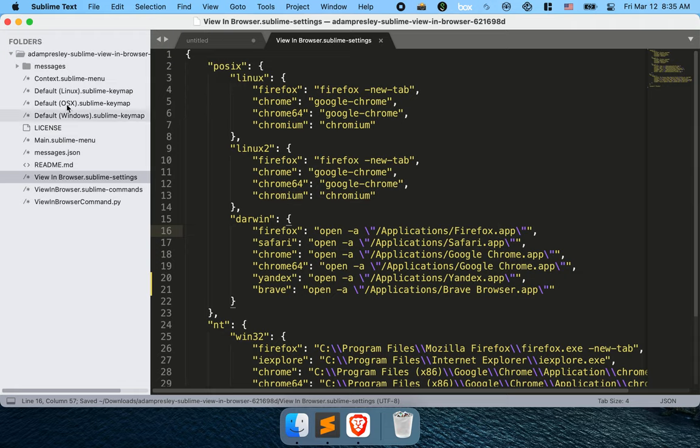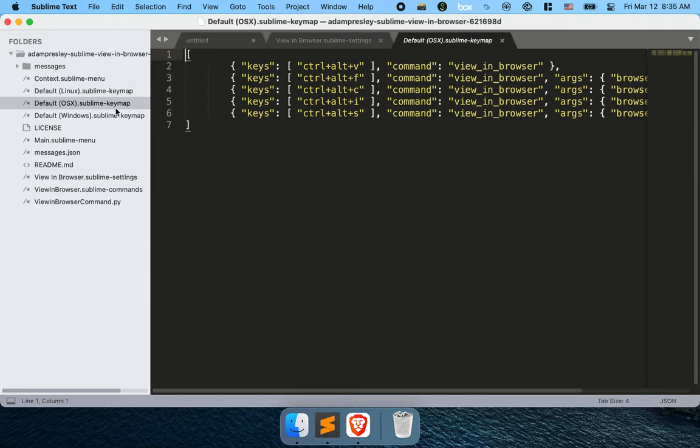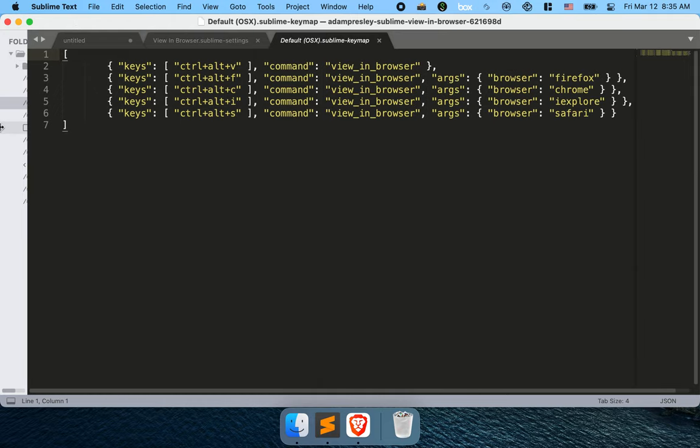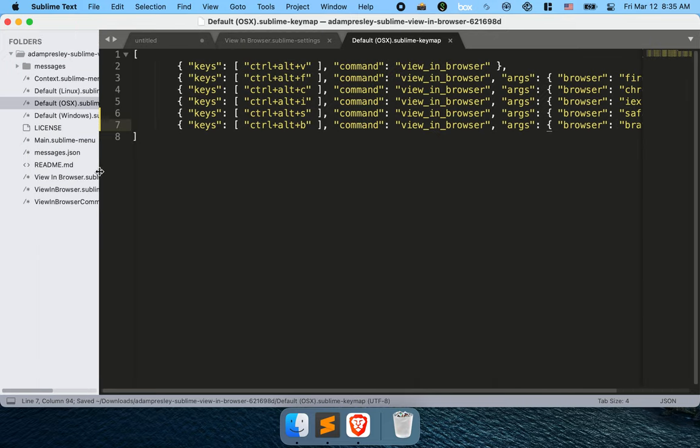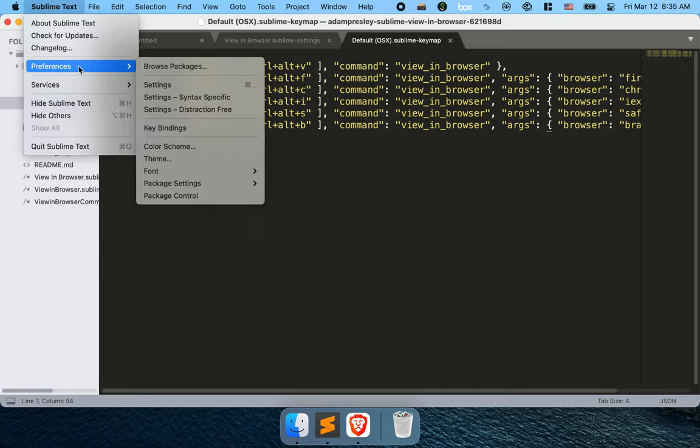Now, I have to modify the default Sublime key map as well. So over here, we're under Safari. I'll add a comma and make sure to add Control Alt B for Brave. And for browser, I'll put Brave like that. And that's it, okay? So now all we have to do is to install this View in Browser under Preferences, Package Settings. You want the View in Browser to show up here somewhere.